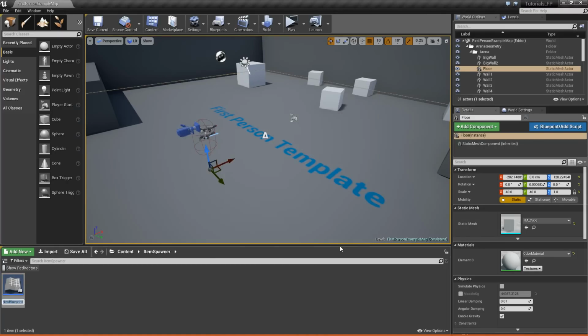Now I like to use target points when I'm creating these item spawners because they already come with a sprite image that is a target point. So it's a helpful way to start off with something that already has a location that you can easily see. Anyways, we'll call this BP underscore item spawner. And there we go.